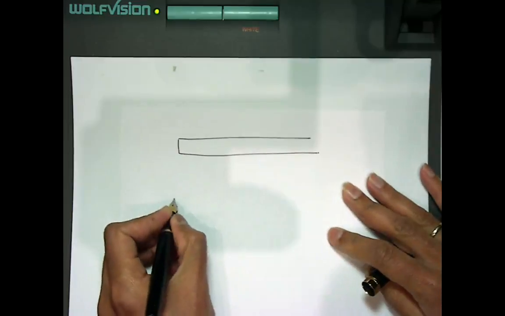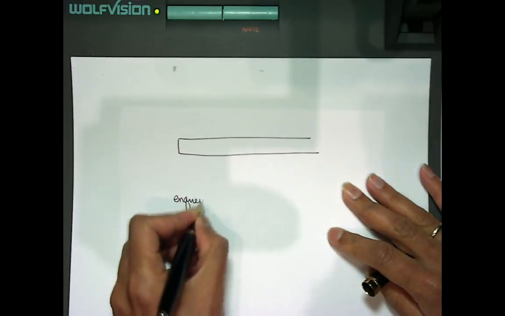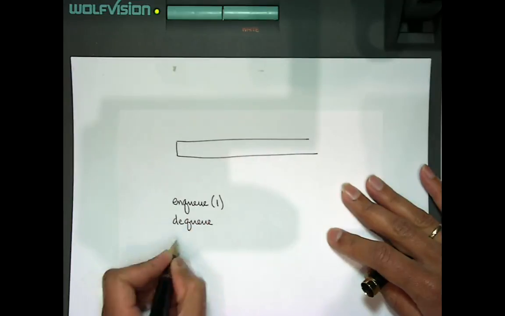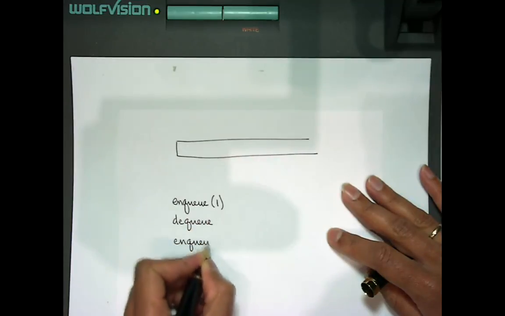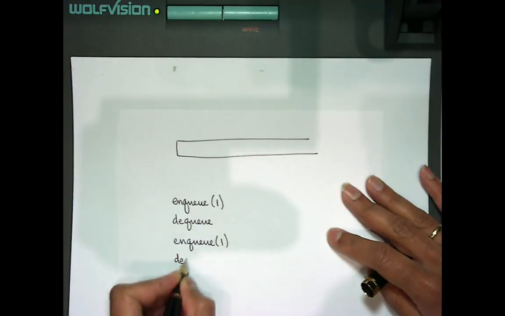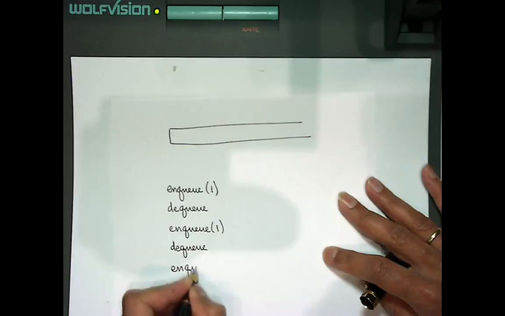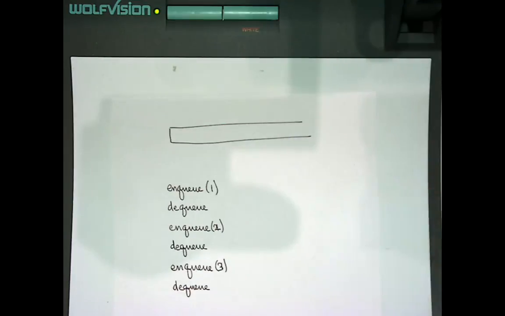So let's just do something like NQ 1, DQ, NQ 1, DQ. Again, NQ 1, maybe I'll do 2 and 3, DQ, and I keep doing this. Note that my queue never has more than 1 element in it.